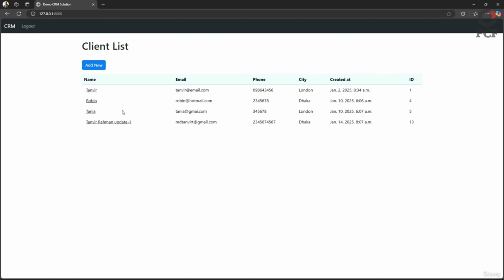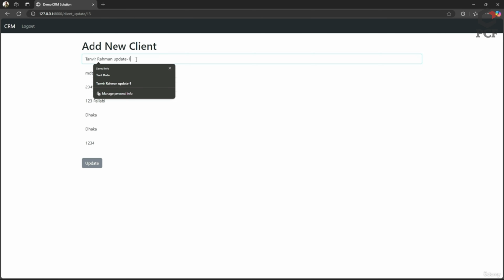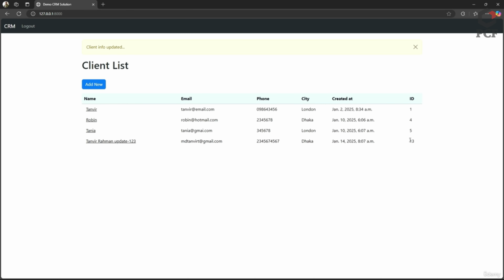Now let's do the final check. In this case, I will update the last updated record. Here I am just updating the name and address. Click the Update button to update. Okay, I see the client for ID 13 has been updated.